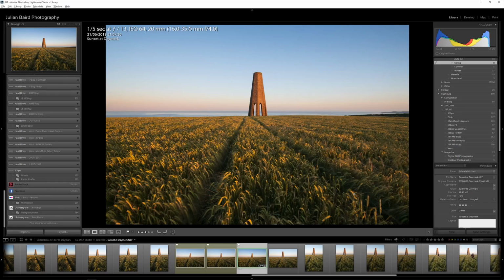So now that I've got all the metadata information in my picture, it's ready for export. Now, export could be many different things. I could be printing the image. Now, if you want to know how I do my printing, I'll include a link to one of my printing videos in the corner of the screen.